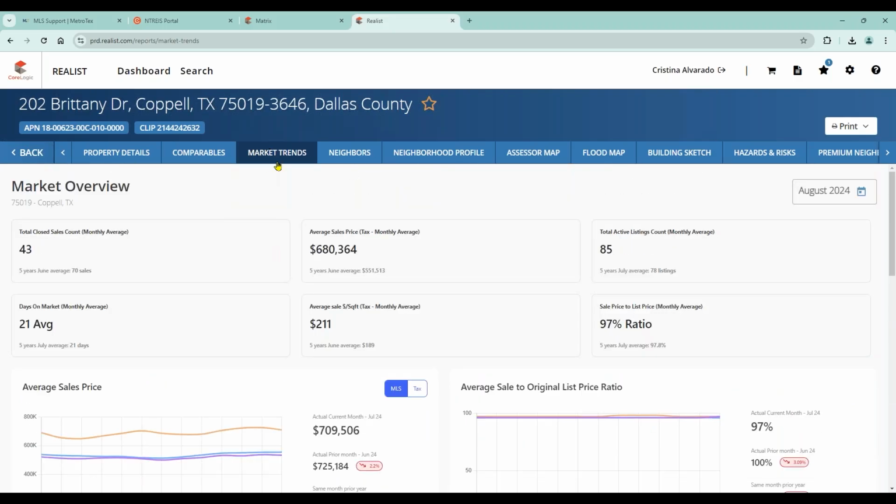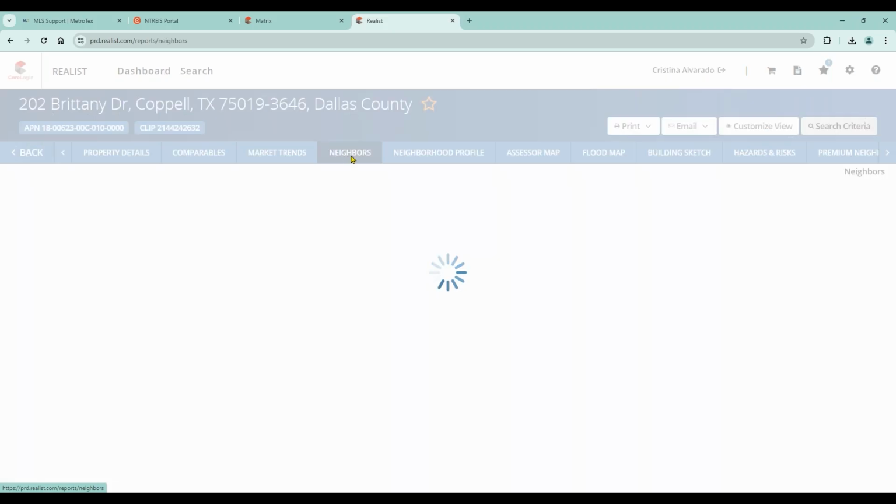Remember, you have access to this type of data in other applications as well, but we want to make sure you know all of the resources that are available. This is all just by looking up one address. Let's go to our neighbors.